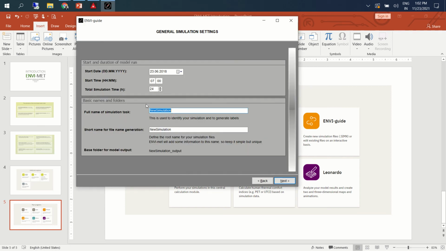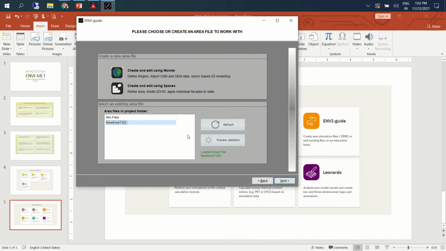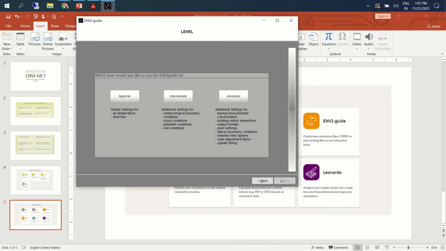You click on new, and it will tell you what you want to do. It asks for the start and duration, when you want the simulations to start. You can assign a specific date and time, or how many hours of simulation you need, whether 24 hours or 1 hour. And name the simulation. I'll just leave it as it is. Once you do that, the INX file that we have already created from the model will come here. Click next, and this is where it will take you.